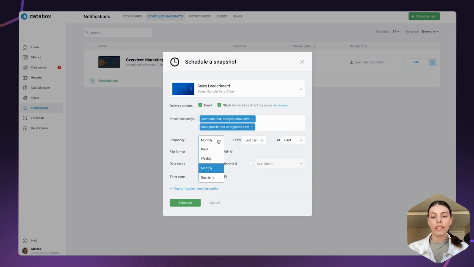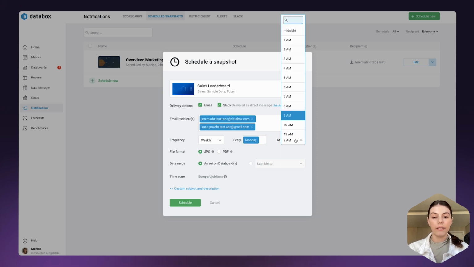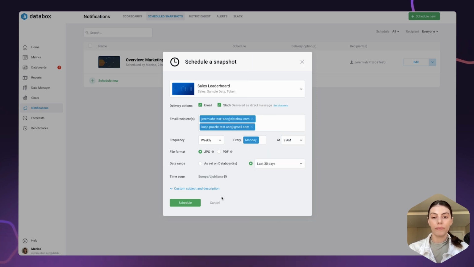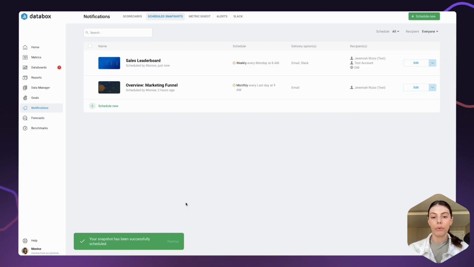Under the frequency section, I'll choose weekly. I'll set the day to Monday and the time to 8 a.m. and I'll select the last 30 days for the date range. Once everything is set, we can click Schedule.